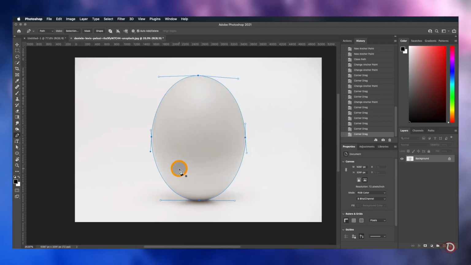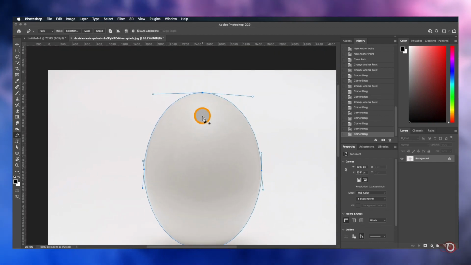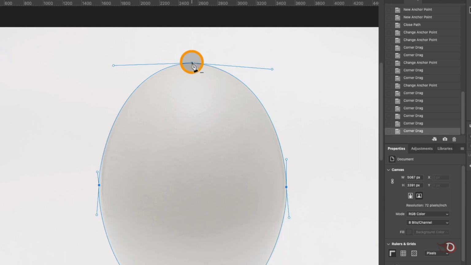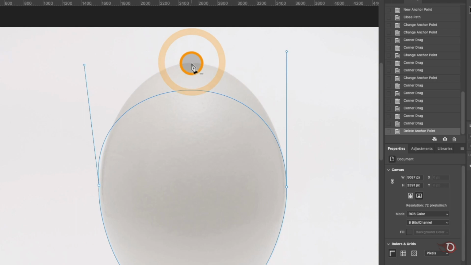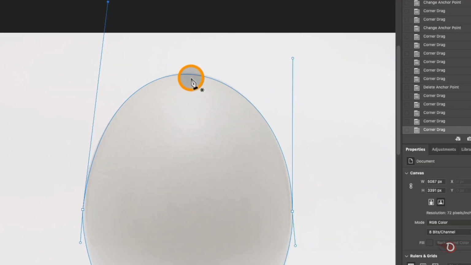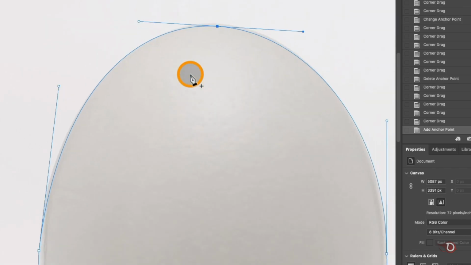At any point of time, if you think that a particular anchor point is not necessary or it's better off that way, you can delete the anchor points. For that, hover over the point and you will see a minus symbol next to the cursor. Just click on the point to delete it. You can also add an anchor point. For that, hover over the path where you want to place the point and you will see a plus sign next to the cursor. Click on the path to add a point.